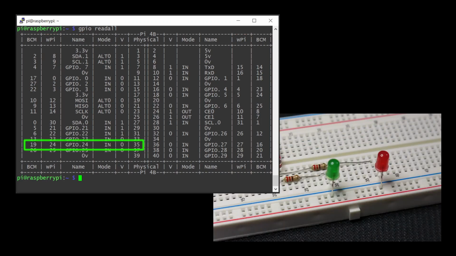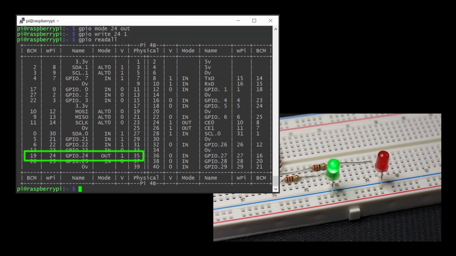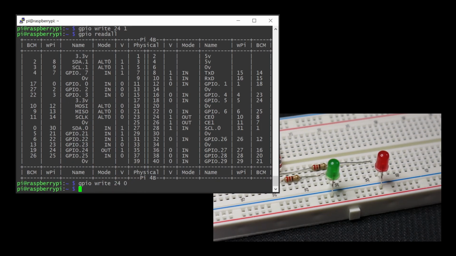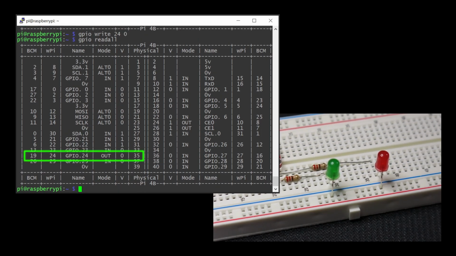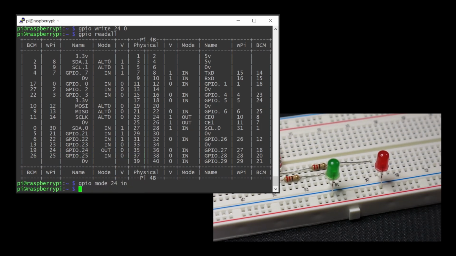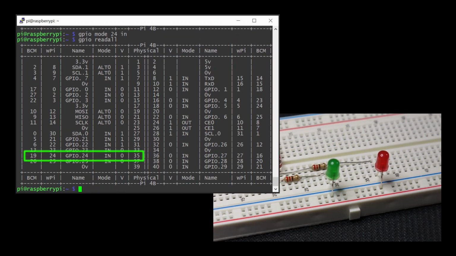Activating a pin to light up an LED requires 2 shell commands. First, you need to change the port mode to output, and then you write a value of 1 to it. Turning the LED off comes down to reversing the prior 2 commands. You write a value of 0 first, and then change the port mode to input. Let's test the other LED too.